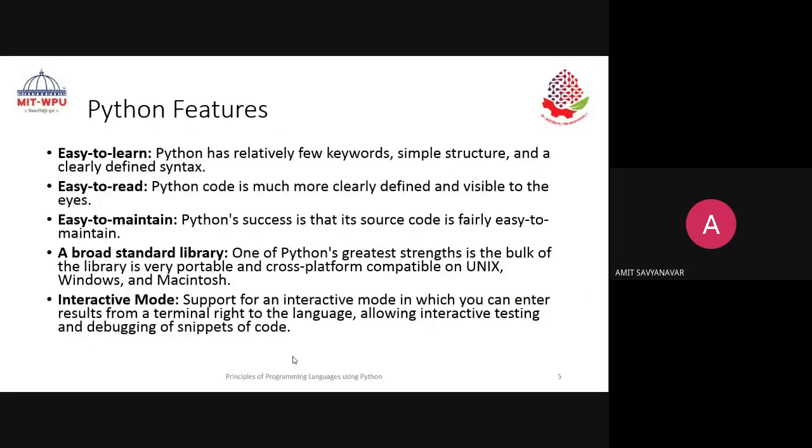Then talking more about Python features, the language is easy to learn since it has few keywords. It has a simple structure and a clearly defined syntax. The keywords are simple, yet very powerful in nature. A lot of things can be done just by invoking those keywords. It is easy to read as well, since it uses English-like words, so it is easy to read and easy to understand.